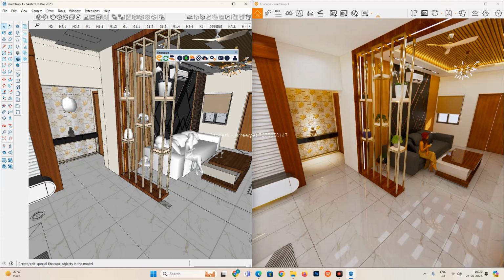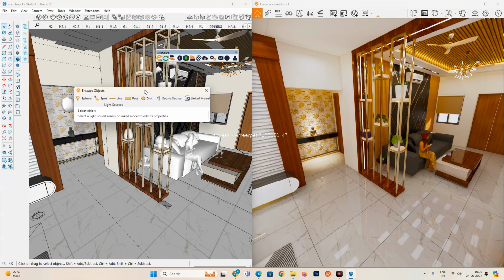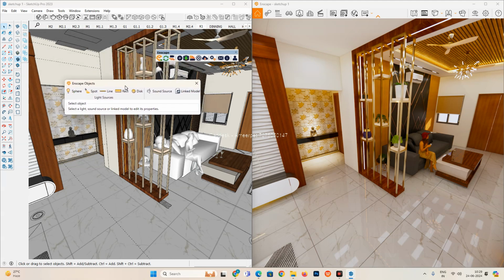Okay, and there is a third tool, and the fourth tool is Enscape objects. In Enscape objects, from here only we have to place the lights, from here only we can add the music, and here only we can make it a proxy object. So for example, I'll click on this Enscape objects now, and one more window, I mean one more toolbar, is going to pop up here. And in that window, we have the types of lights here. These 5 are the light types: sphere light, spotlight, line light, rectangle light, and disc light.